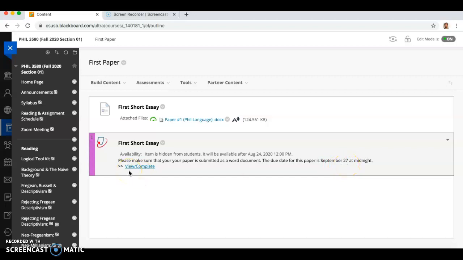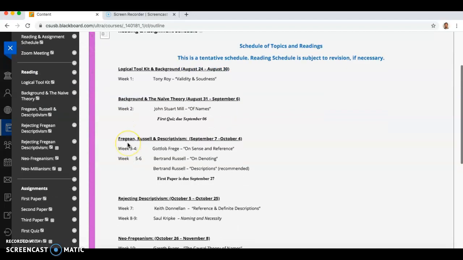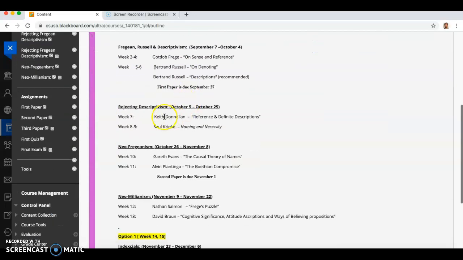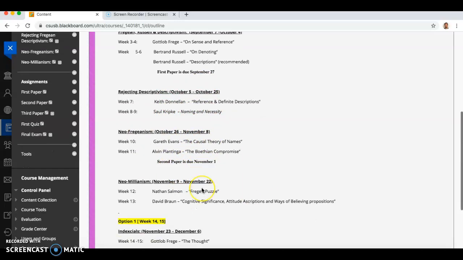Once you do that, your paper's done. I'll give you some feedback as soon as I can. We'll jump into our next topic, which is the rejection of Fregeanism or descriptivism. And again, you'll be required to write a paper on this topic. That paper will be due November 7th. I'll try to give you some feedback.